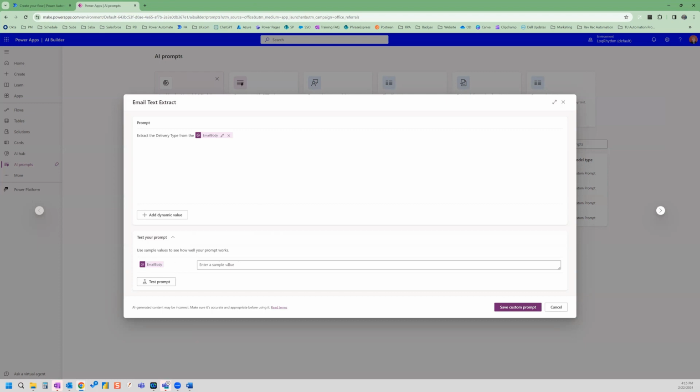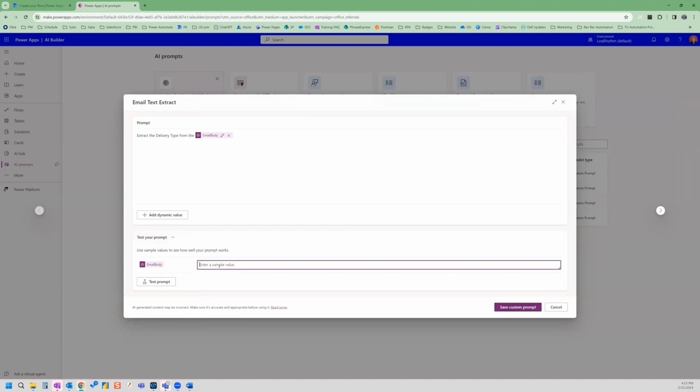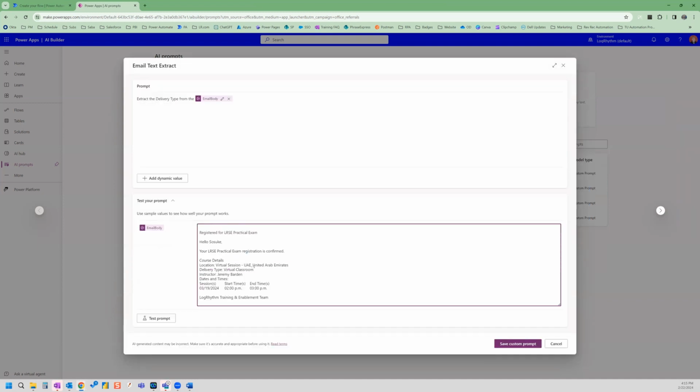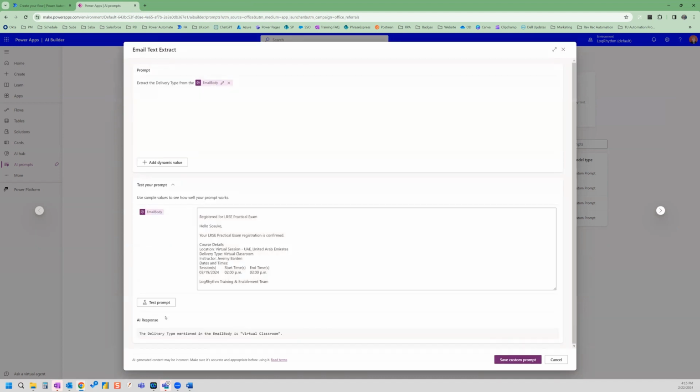So here we need to enter a sample value, and our sample value is the email body, right? So as I mentioned, here's my email. So I'm just going to go ahead, I'm going to copy the whole thing, and I'm going to paste right in here. And then I'm going to click test prompt, and let's just see what it gives us.